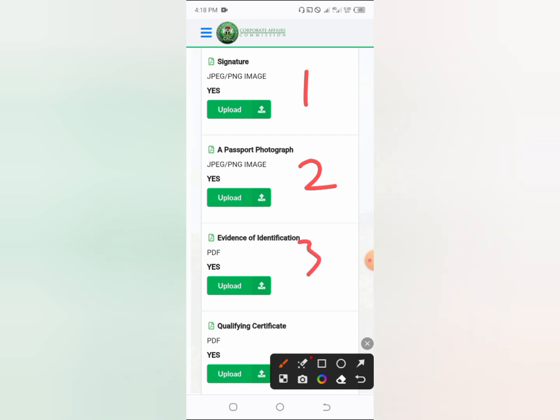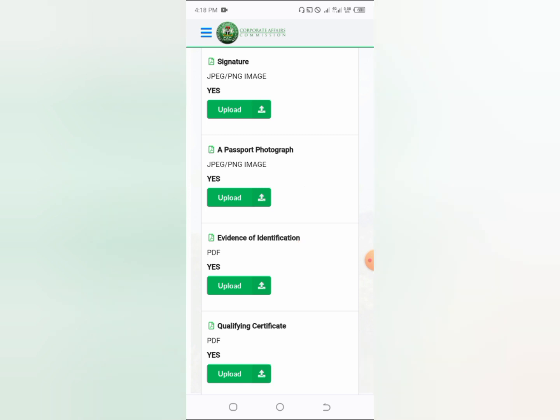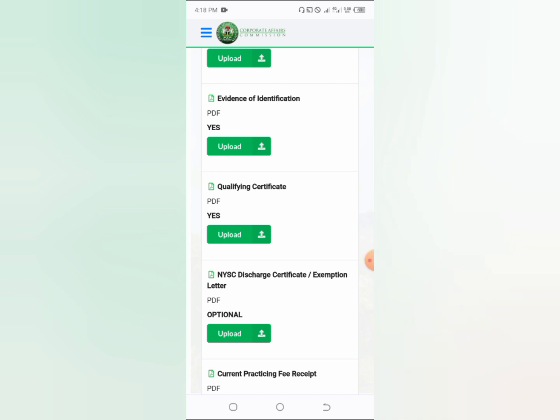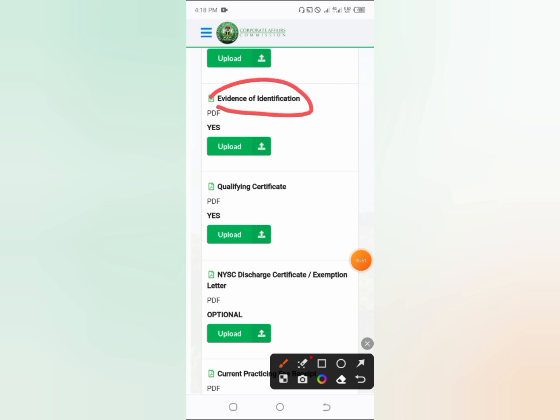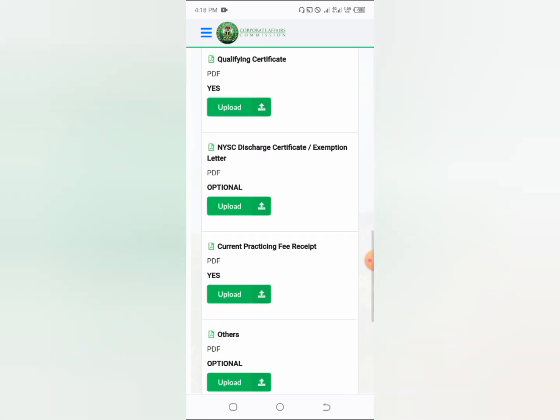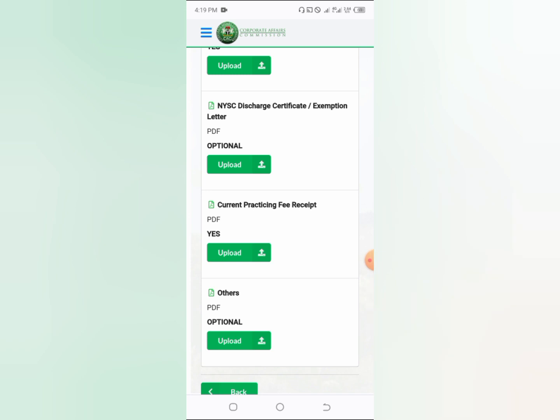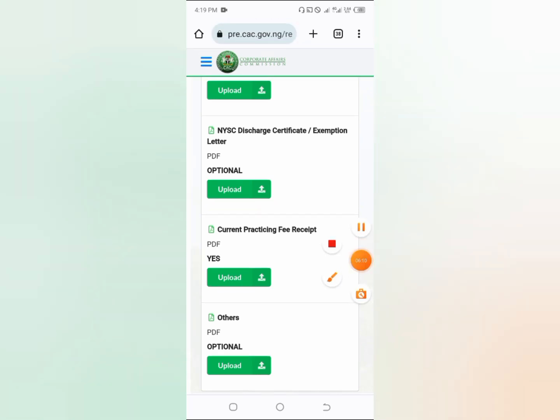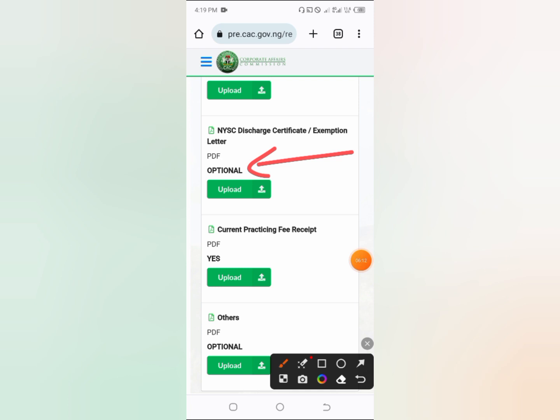Then this third one is evidence of identification. Usually you put your bar, your lawyer certificate, those things. You put your qualification certificate there. These are your evidence that prove that you're a lawyer. The qualifying certificate also proves that you're a lawyer, or if you're a chartered accountant, you put the certificate that you have been called to become a chartered accountant. Then this third one here, you put your NYSC discharge certificate or your exemption letter, which is optional. You can see here, it is optional. It's not compulsory, but you can fill it up.